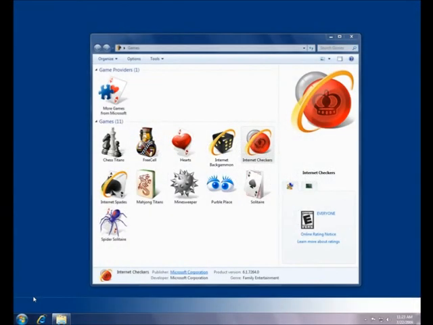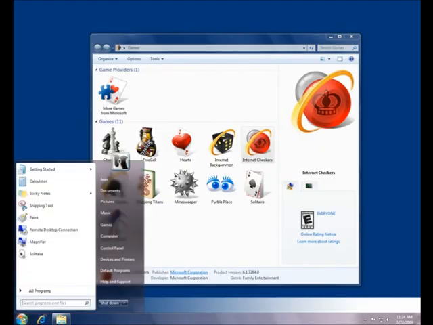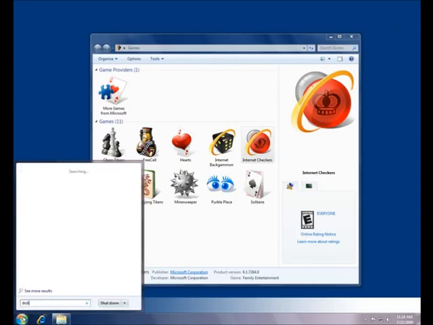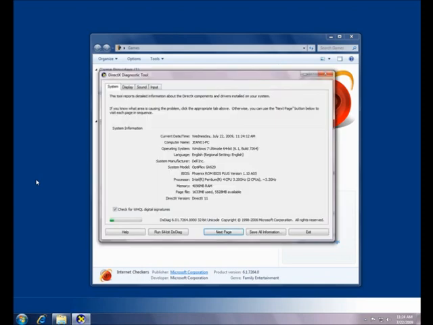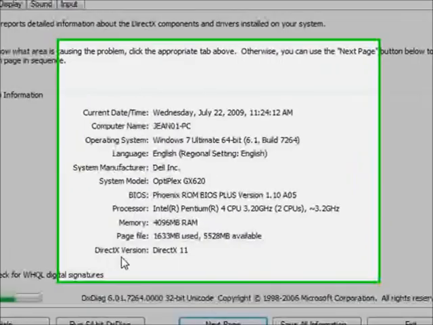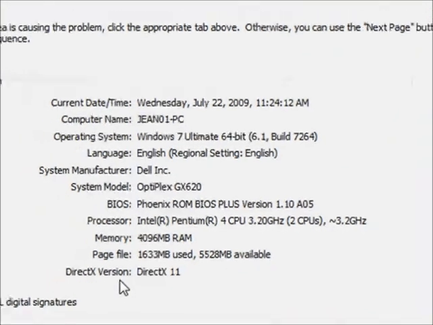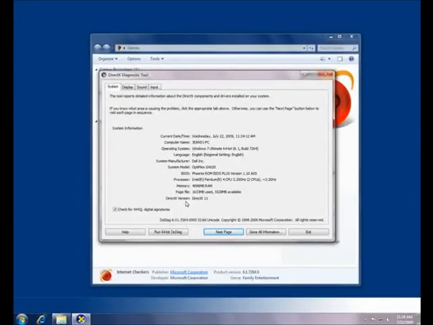Many computer games require DirectX, a group of multimedia technologies. To check which version is on your computer, click Start, and then in the search box, type DXDIAG and click the diagnostic tool. On the System tab, in the System Information section, look for the DirectX version number. Having the version of DirectX that the game recommends can help your game work better.